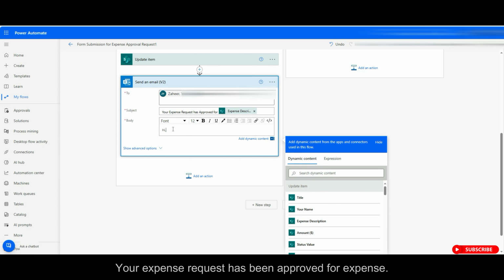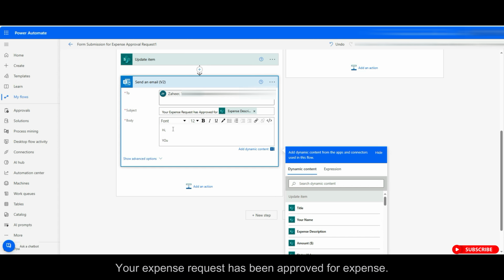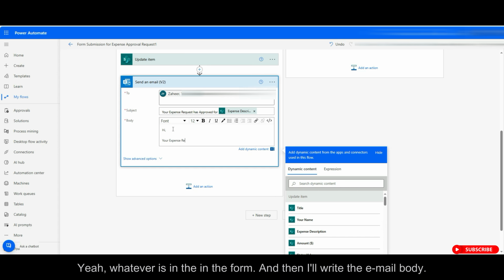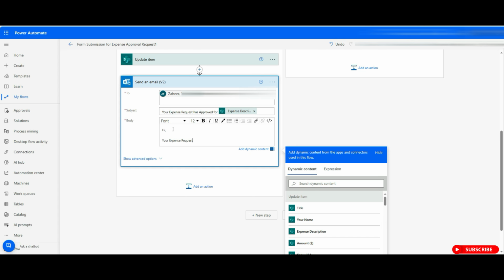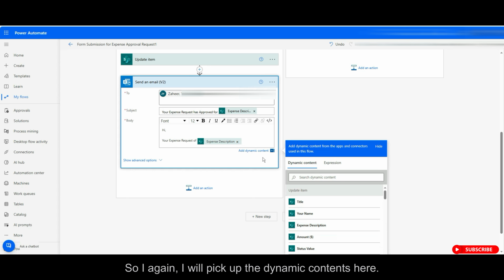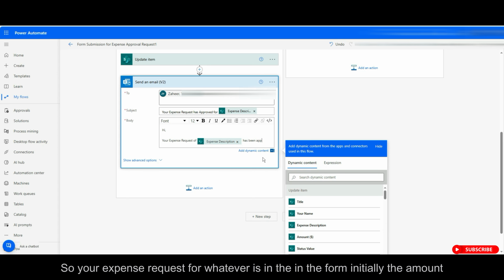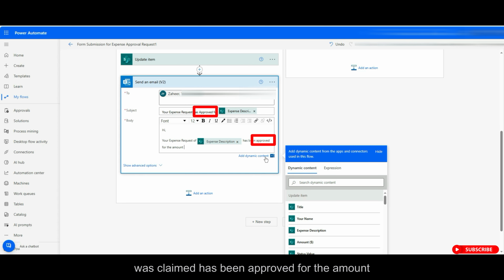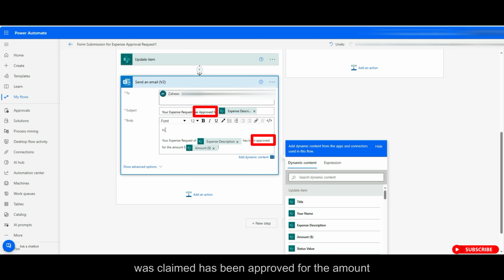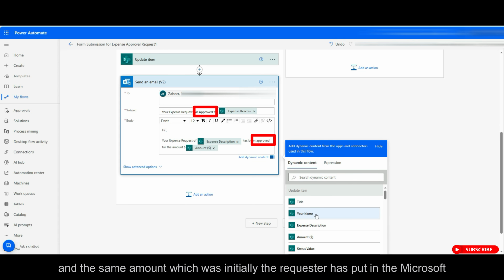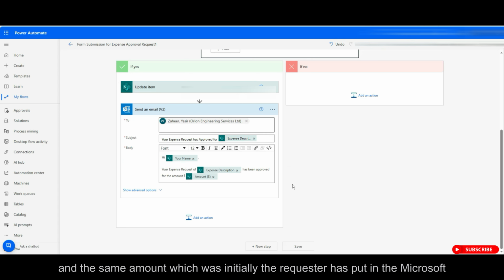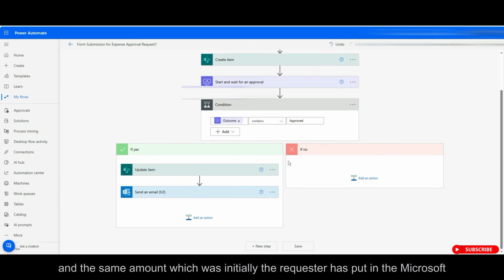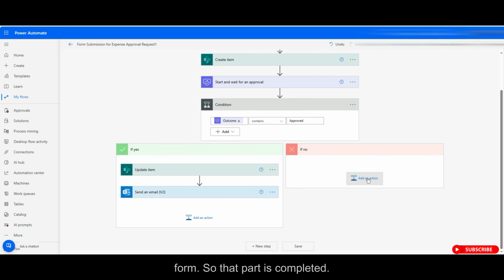Subject: your expense request has been approved for expense, whatever is in the form. And then I'll write the email body. So I will pick up the dynamic contents here. Your expense request for whatever is in the form initially, the amount was claimed, has been approved for the amount, and the same amount which the requester initially put in the Microsoft form. So that part is completed.